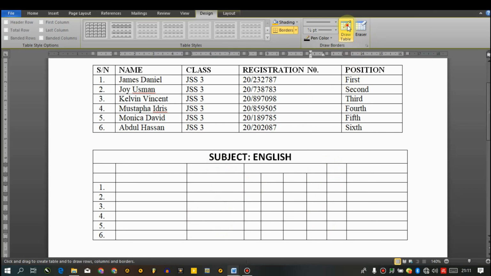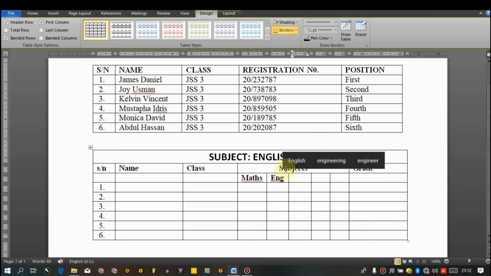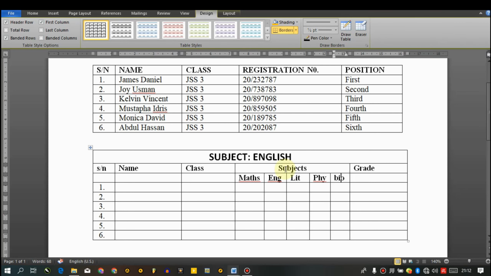So for me now, I'll have serial number here. I'll have name here, and I'll have class here, and I'll have subject here. Then here will be maybe grade. So for me now, you see here, now you have to delete it, so you have this one like this. Then your subject will come here, maybe math, English, literature, then maybe physics, biology. So you have it done like this.